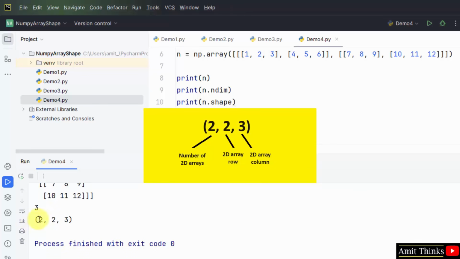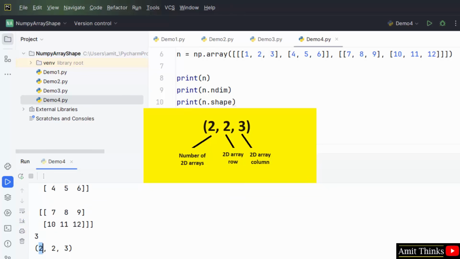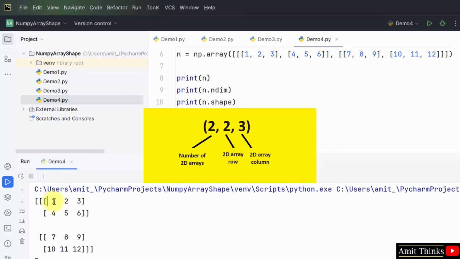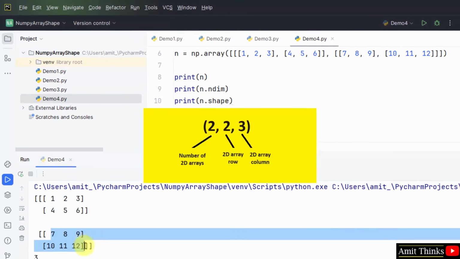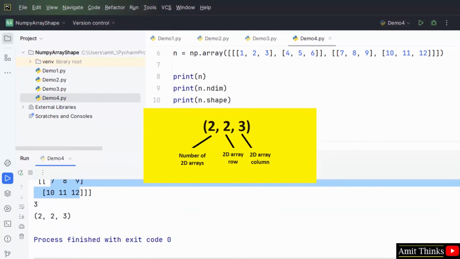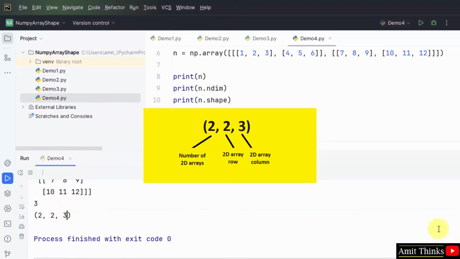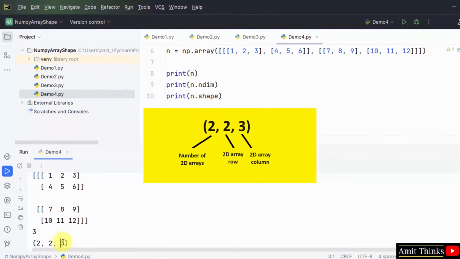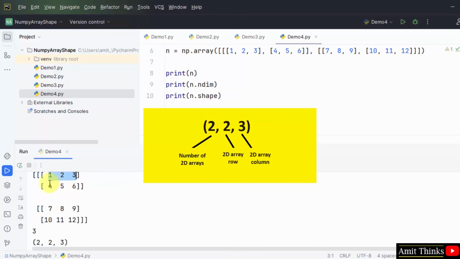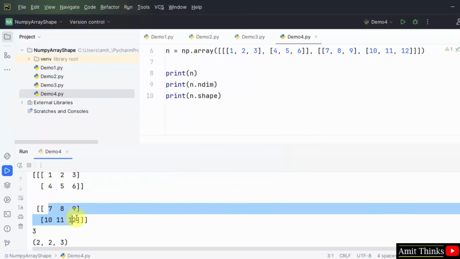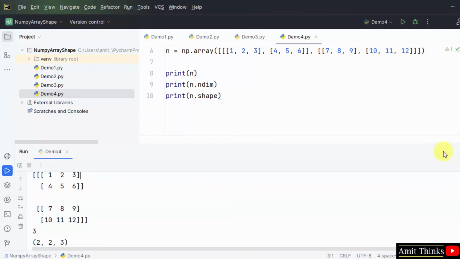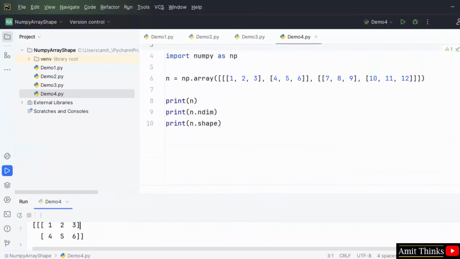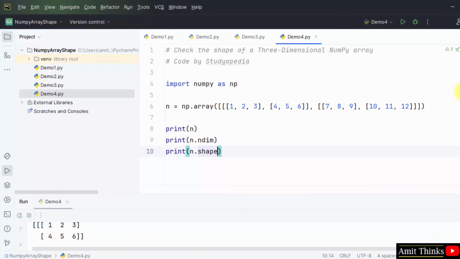Okay, so the first number displays the number of 2D arrays. So we have two 2D arrays here. The first one is the following, second one is the following, and the remaining two numbers display the row and column index for each array. So here we have 2 rows and 3 columns, okay, for both our 2D arrays. So this is how we print our three-dimensional array, and the shape is also visible, as we have shown.